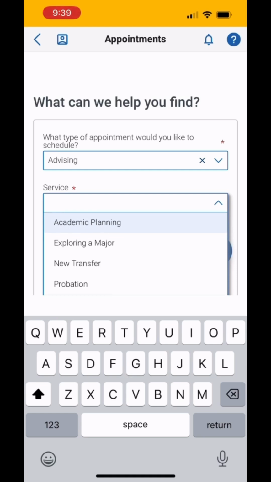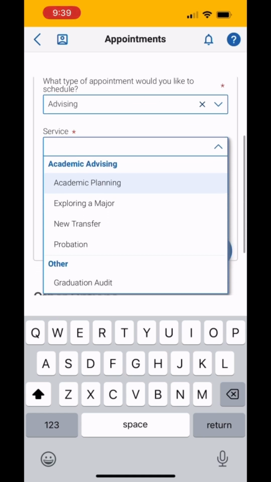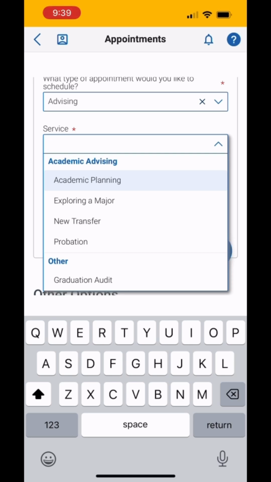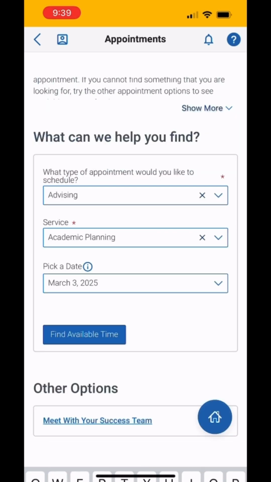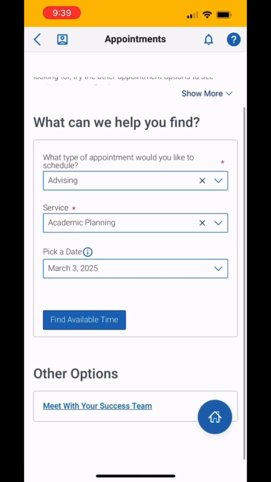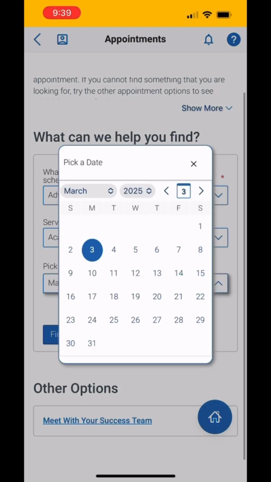Then, select which service you would like to schedule. You have the option to choose Academic Planning, Exploring a Major, and additional options. In this case, we will choose Academic Planning.